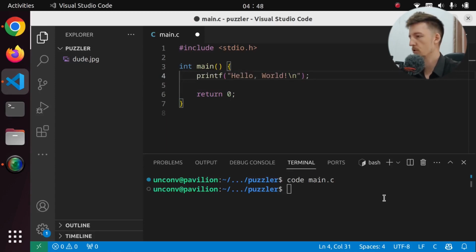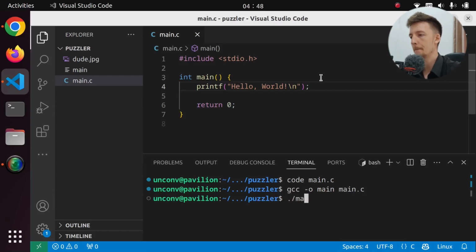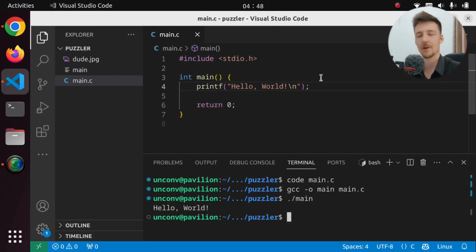But I don't want to use Copilot today because I am actually trying to learn C, so let's turn it on if we really need to. But this should be hello world in C. So then we can compile it with gcc -o main for output and main.c. And now if we run main, then we get hello world.